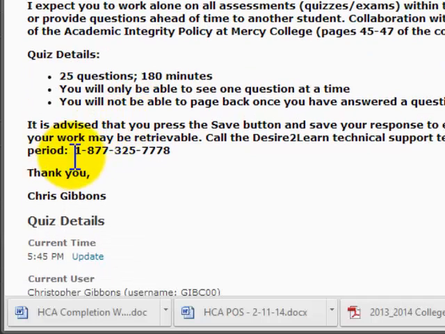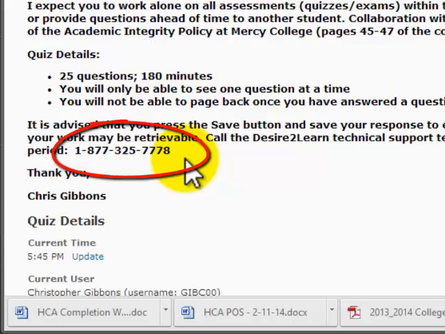The number is found right down here. This is probably one of the numbers that you want to write on a piece of paper and tape to your laptop, or make a little sticker and tape that number to your laptop. They typically will not be able to fix the problem, but what that will do is create what we call a ticket, but basically a log of the event that has happened to you.